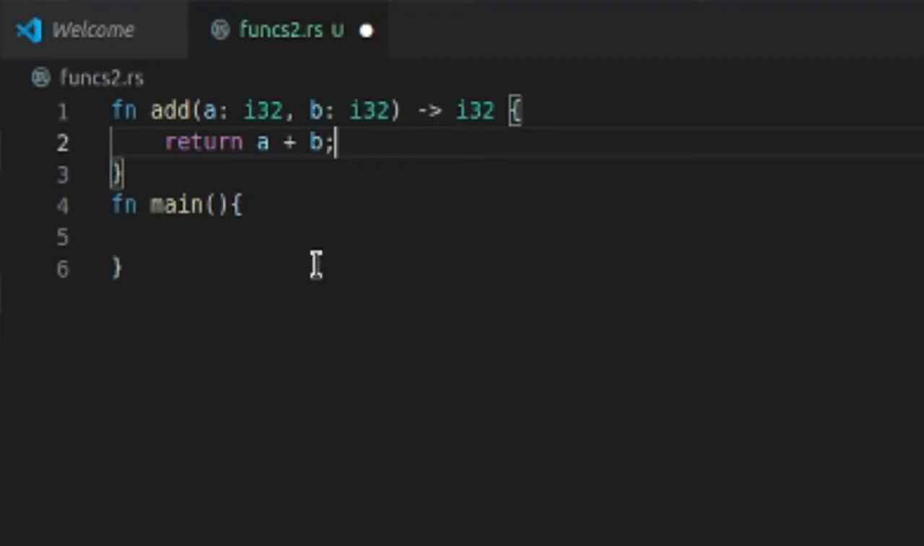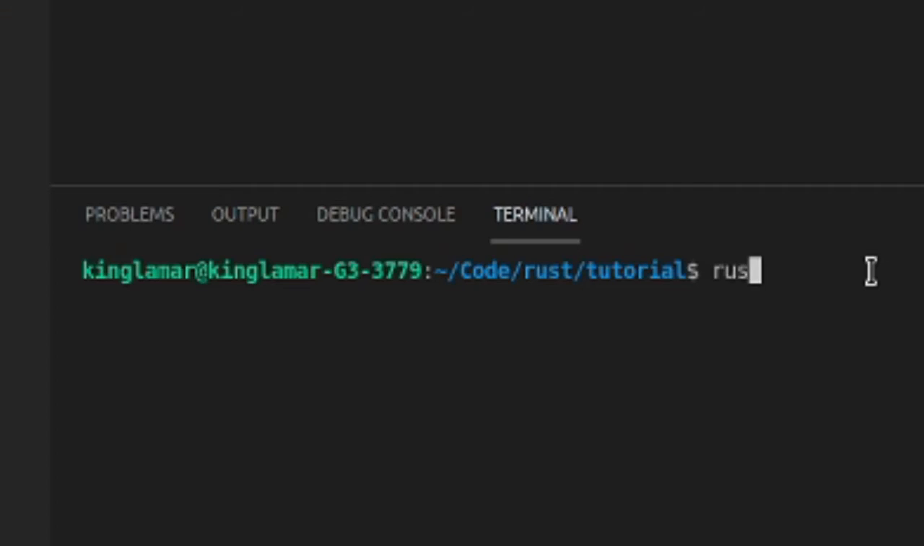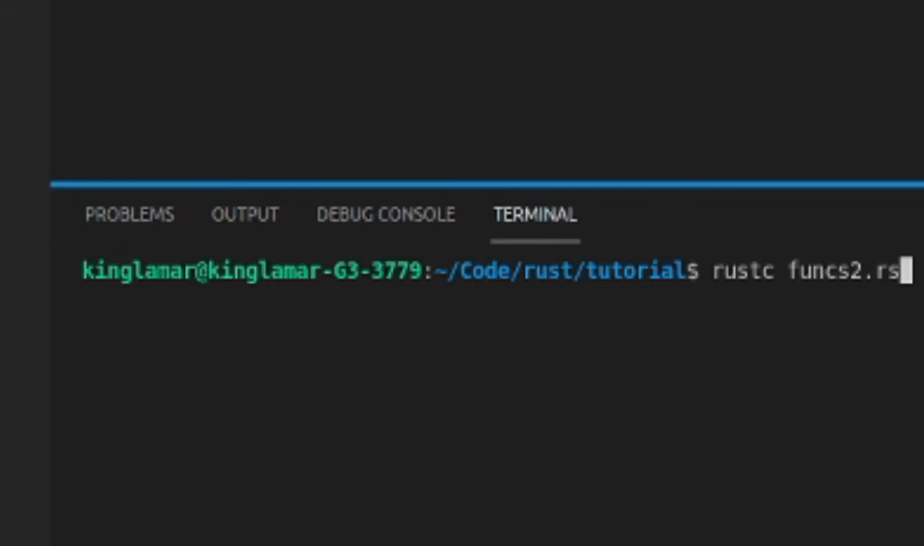Then we'll go down here, println! macro, and then we'll put add, and then we'll put 23, let's say 55. Okay, so now we'll compile the usual way. We'll get into cargo, and we'll get into how we use the package manager. But for now, I just wanted to give you the option of understanding that there's a straight up Rust compiler.